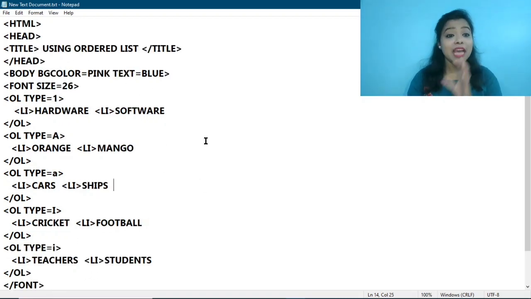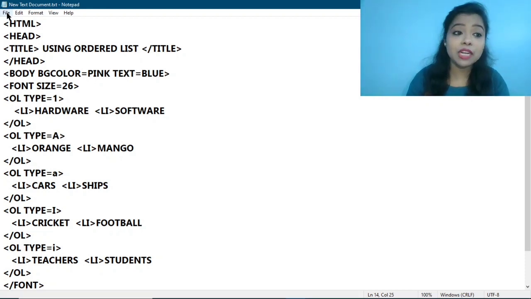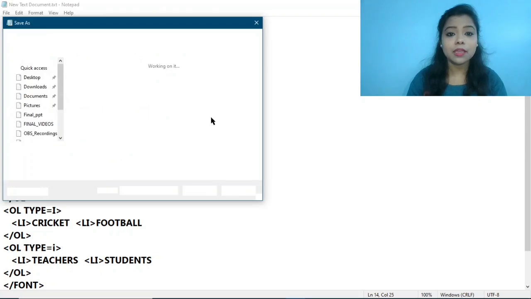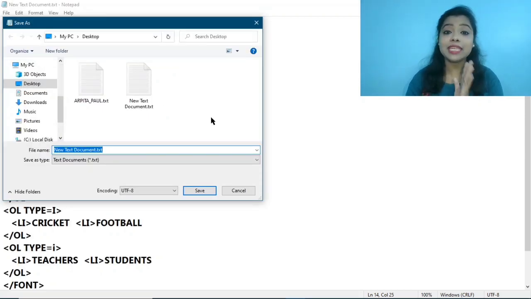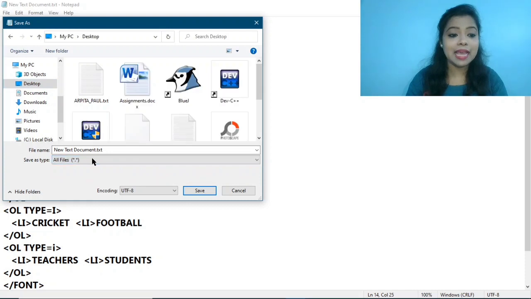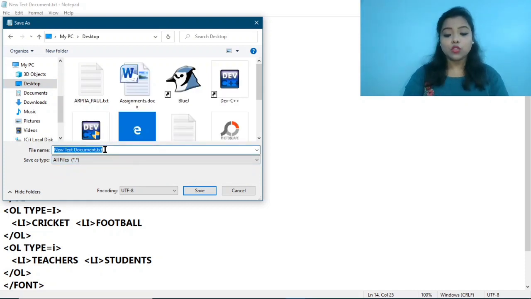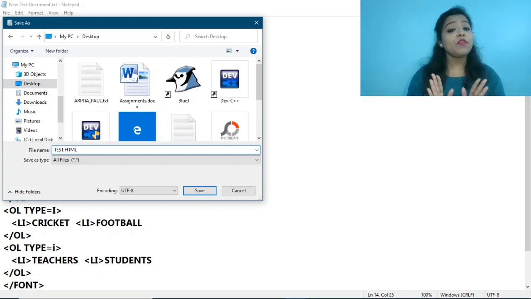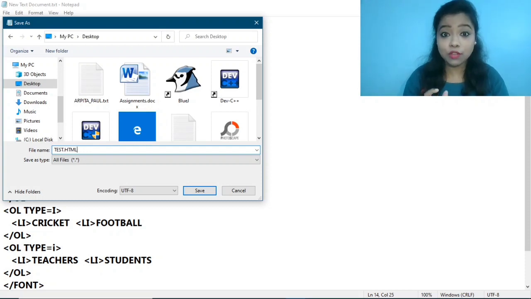So now to see the output, we have to save it. So for that, we will click on the file option, then save as option. Then here we will select desktop if it is not yet selected. So in my case, desktop is already selected, and from here I will select all files and then I will provide the file name here. So I am giving the file name test.html. You can provide any file name on your own, but don't forget to mention the extension which will be either HTML or HTM. Okay, then I'm saving it.